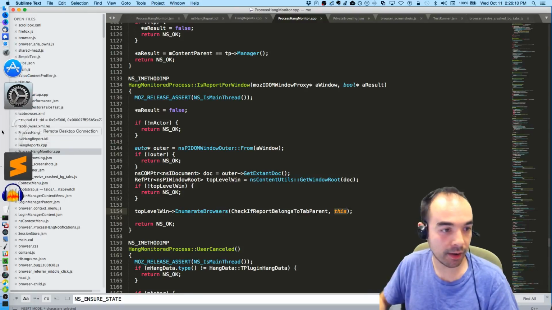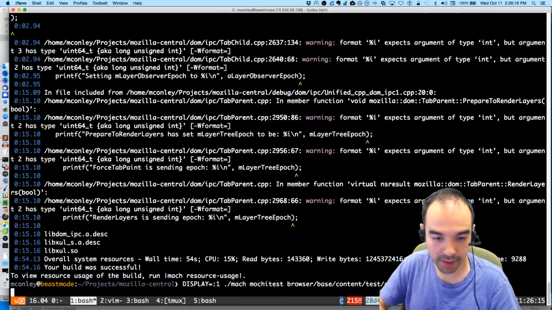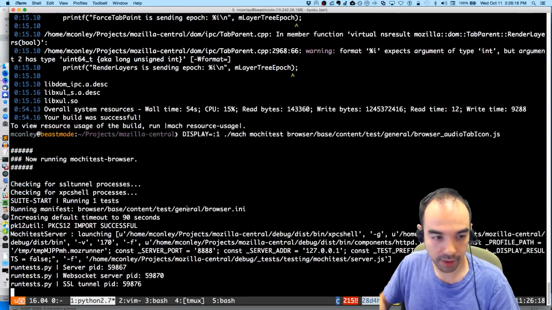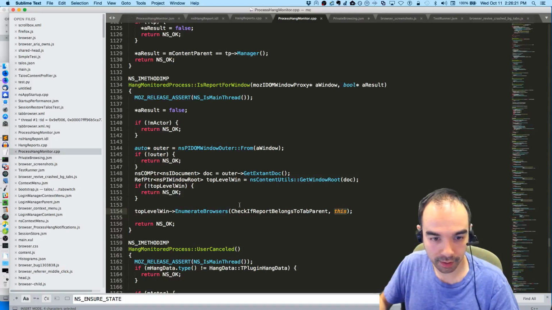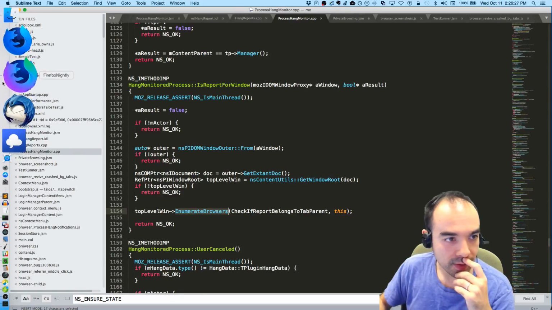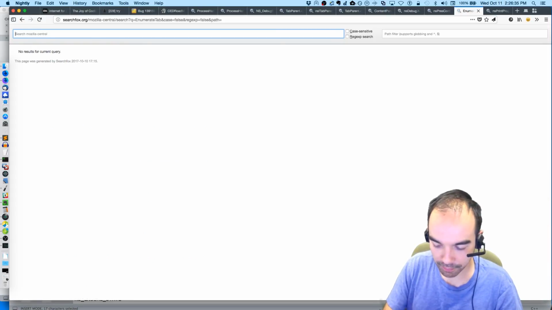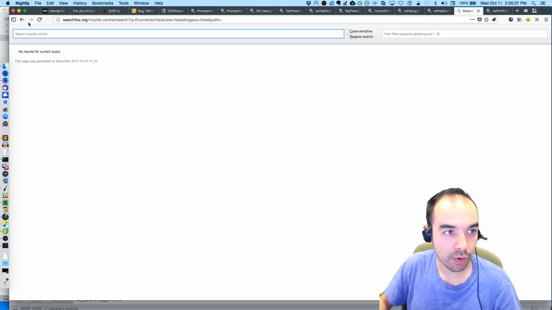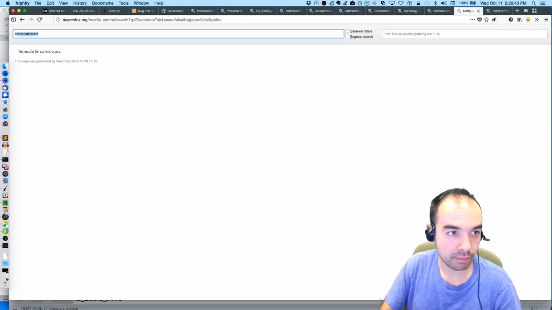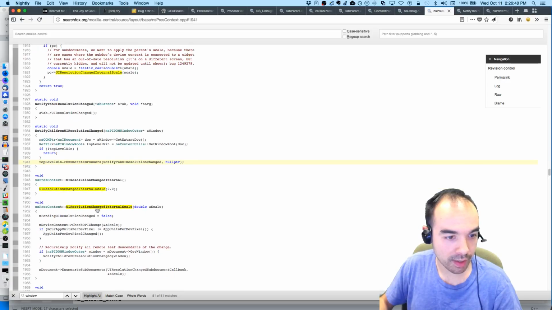Alright, I'm going to shelve this for now. That's getting complicated. In the meantime, let's rerun our test here, now that I've got some more logging. Enumerate the browsers. Is there another way of enumerating tab parents? I feel like this has happened before, where we wanted to notify the tab parents about something. Maybe it was this though. Notify children UI resolution changed.